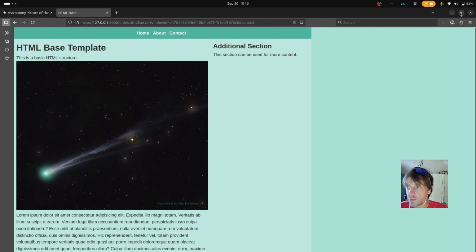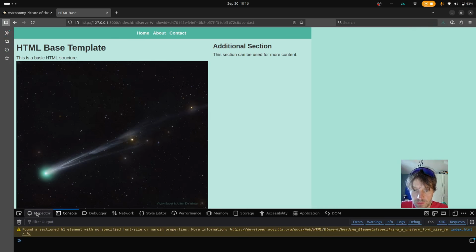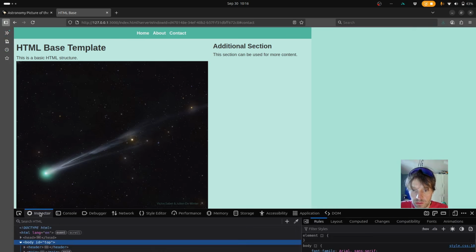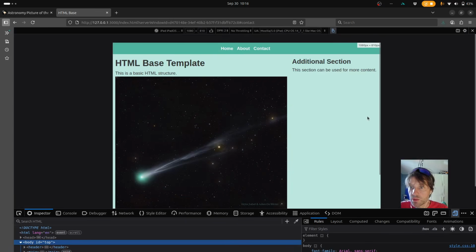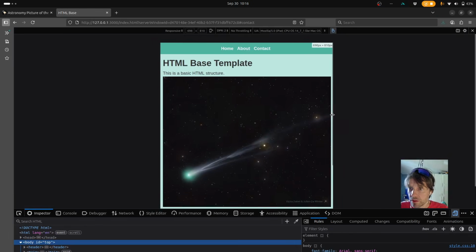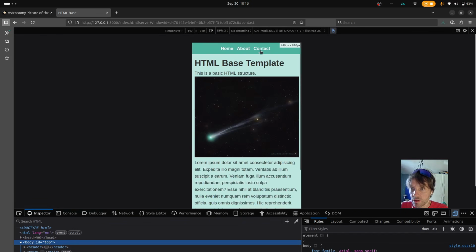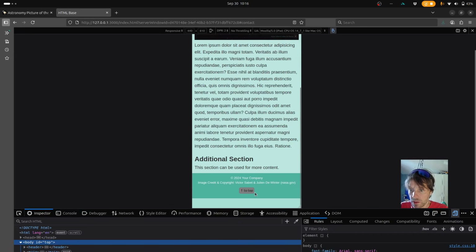But if I scale down here, I can use the development tools to simulate with the, not the inspector, the responsive mode. And yeah, you can kind of see, boop, it scales in and out nicely. I have my links that are scrolling nicely as well. Boop.